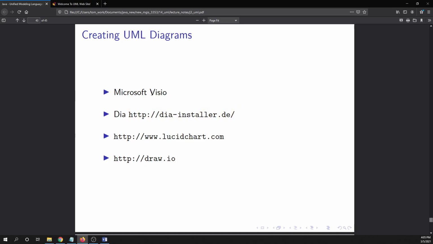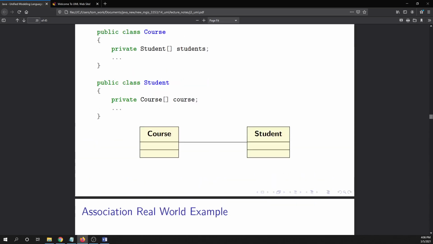I've only had access to Visio pretty recently here. So this Lucidchart and Draw.io are also listed as possibilities. I have not used either of these two, so I can't really speak for how well they work. Okay, so those are some options.